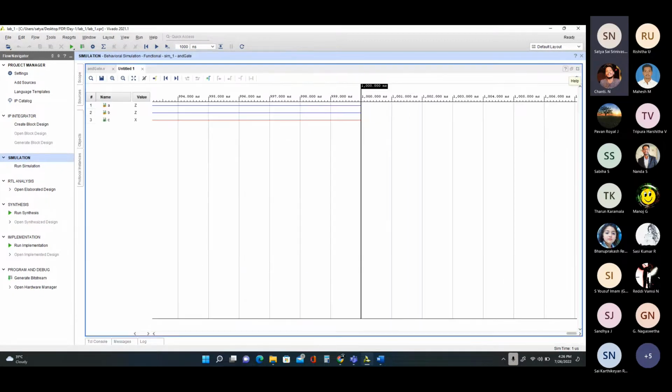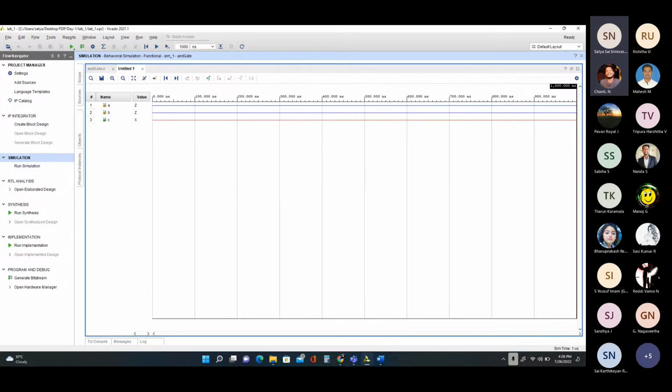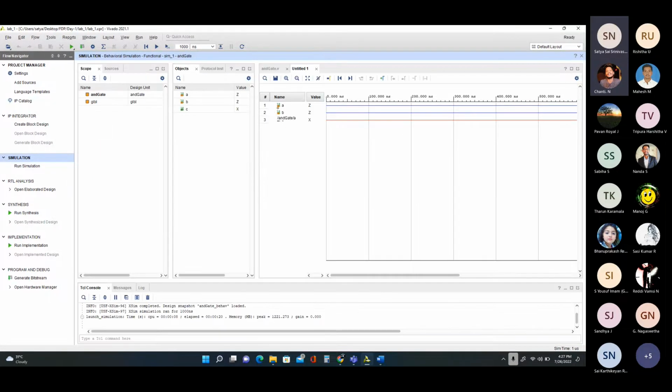If you want a fit view, to see the timestamp from 0 to 1000 nanoseconds, you can see the zoom fit option is available in that terminal. You click on zoom fit, and it will give you a concise view with a timestamp starting from 0 nanoseconds to 1000 nanoseconds. Okay, is it clear? Now you can see here A and B are at high impedance Z and C is an unknown value.